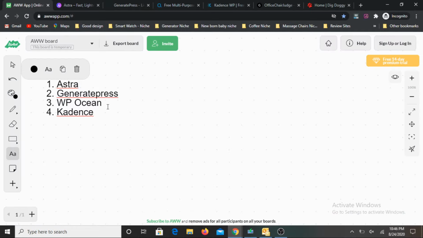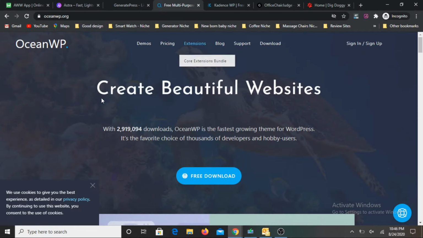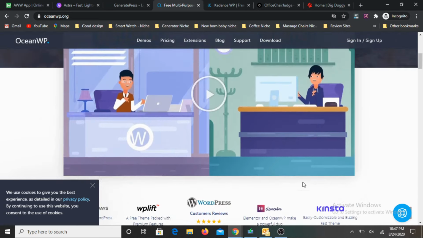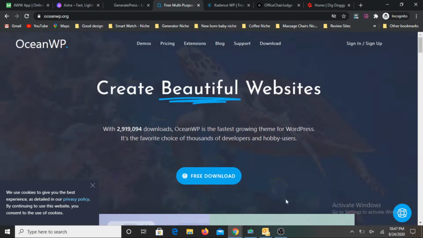So the third one, what I said, is OceanWP. This is also very popular. You can go for OceanWP, OceanWP.com. You can see there is a free version available. You also have a premium version, and in general this is one of the popular themes, especially for e-commerce. This has been one of the more popular themes. But for your niche blogging, the free version is more than enough for you.